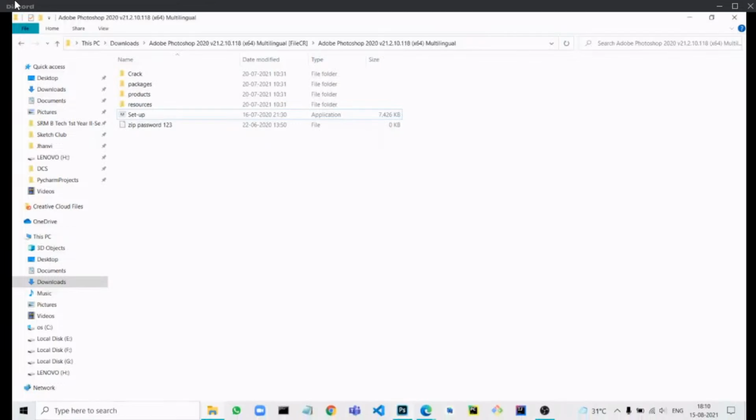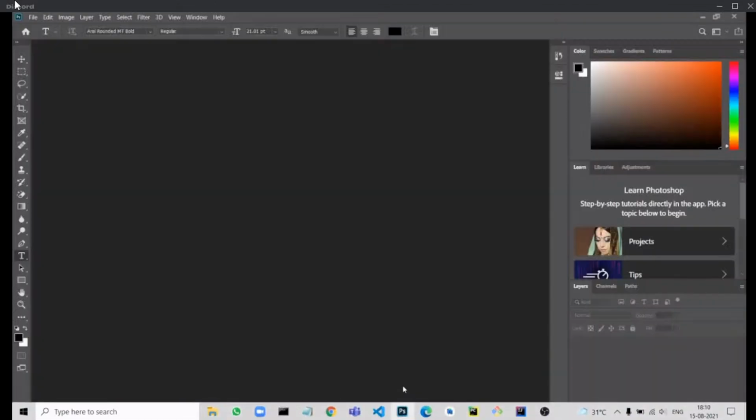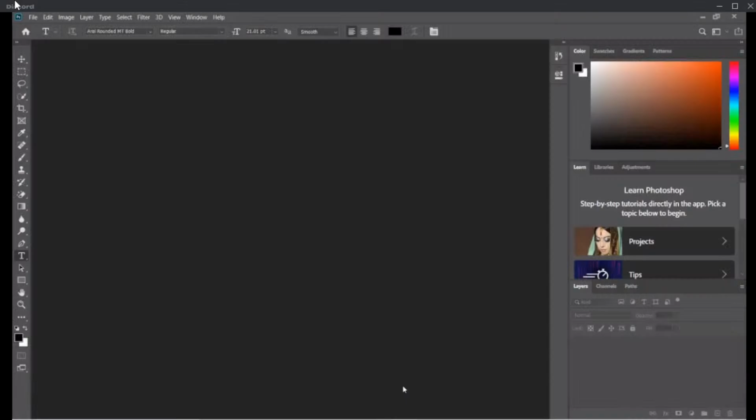Okay. So let's start with working on the software now. So once you open Photoshop, this is how it will look. This is the overall layout of the software. So you can see that there are a lot of options available. Don't worry, I'll be explaining all the important options that we'll be using.